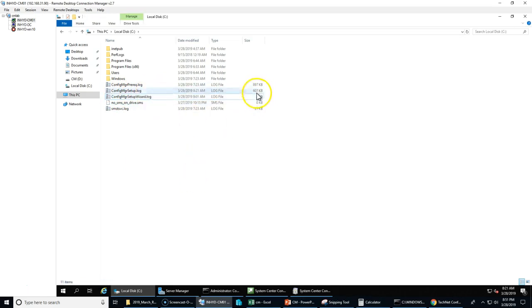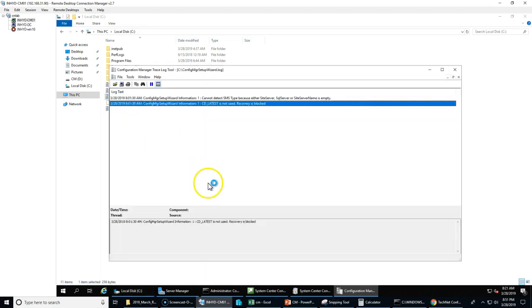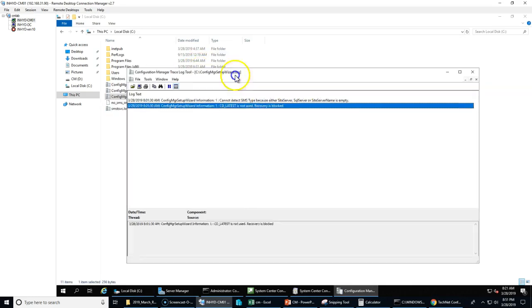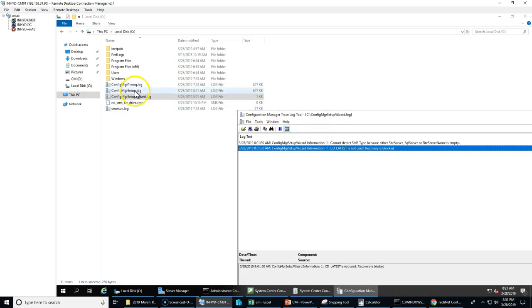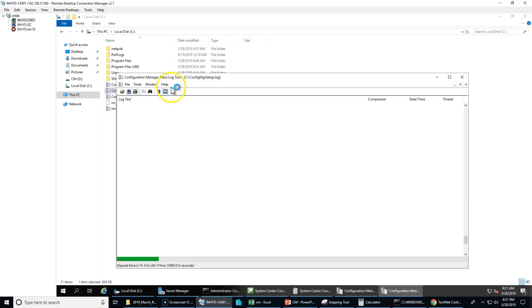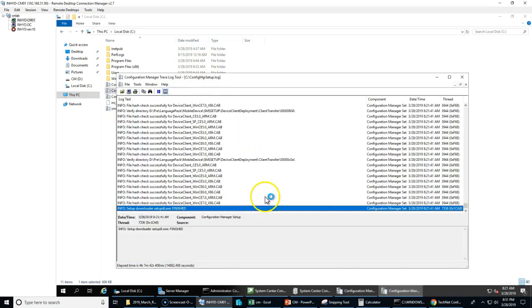If you see here, the file says what's changing. So if I click on the wizard log, it says that it cannot detect so and so. This is a completely new server, right? We have not done any setup earlier. Let's open up the config mgr setup.log file.